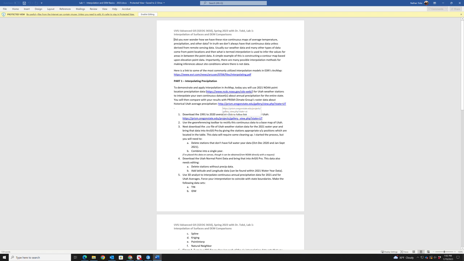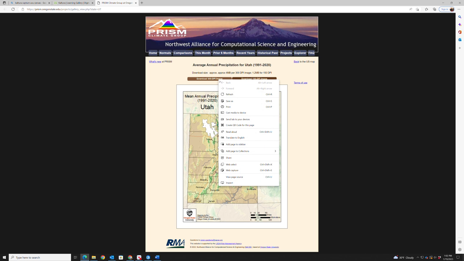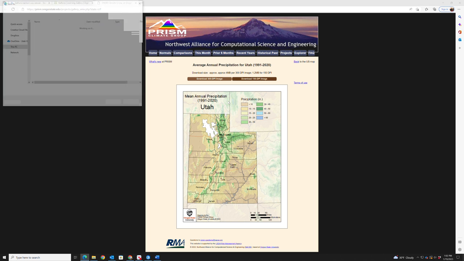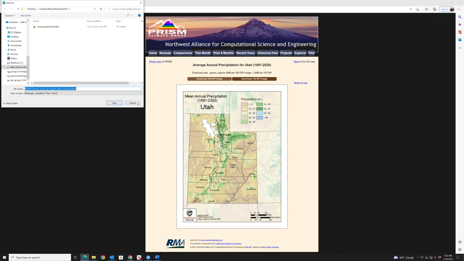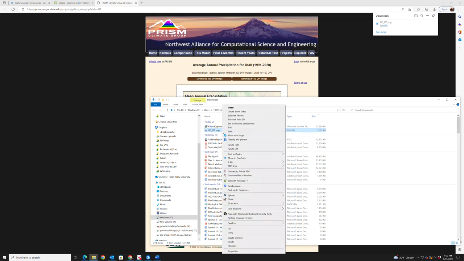So I asked you to georeference this file here. So let's go ahead and open that. And so here we have average annual precipitation for Utah 1991 to 2020, interpolated from this PRISM climate group at Oregon State University. Let's download a high resolution image of that. So I'll right click on the DPI 300, and right click is not going to work, so I'll regular click. Okay, it's put it in my downloads, so let's go to that folder and we'll cut it.